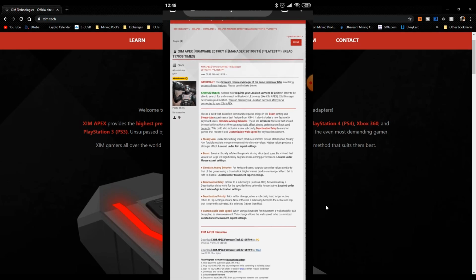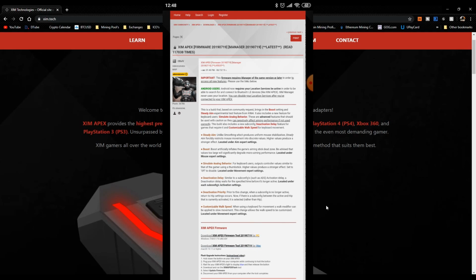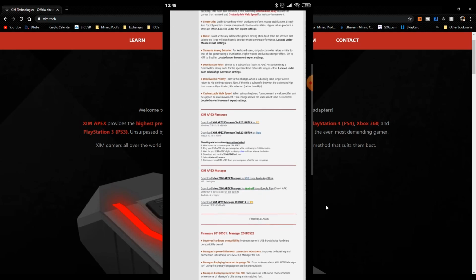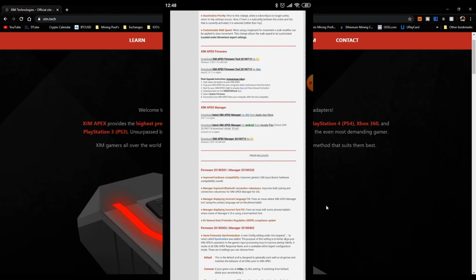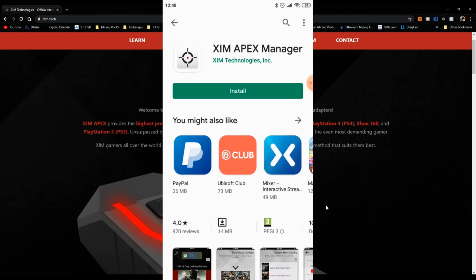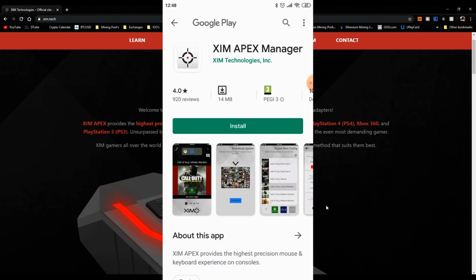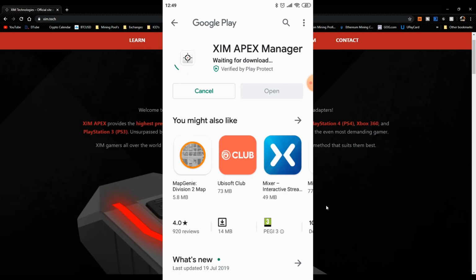And in here there is a very important notice which I think that 90% of you guys will not catch. It says that the Android user requires to have location service to be active in order to connect your phone with the Zim Apex. So make sure to activate your location service before you go ahead, because you won't be able to connect your Zim Apex with your phone or with your PC. I'm going to download my Android version, obviously, because I have an Android. If you have an iOS or PC, you can get the version for your device.